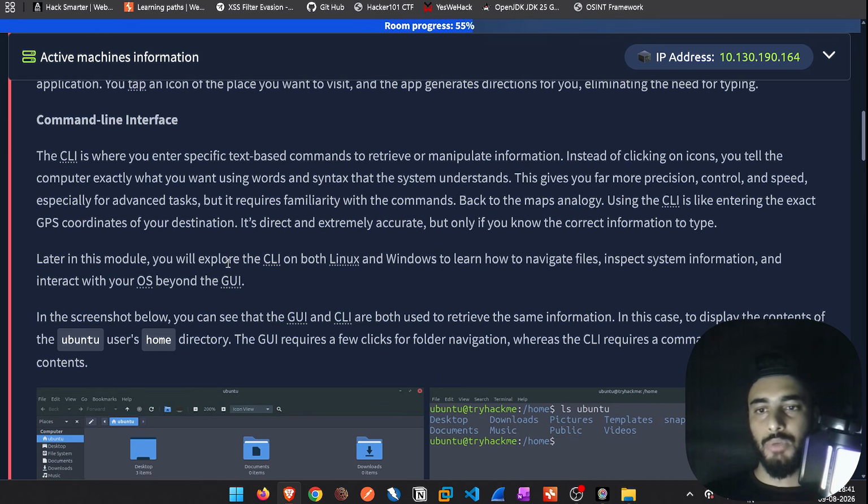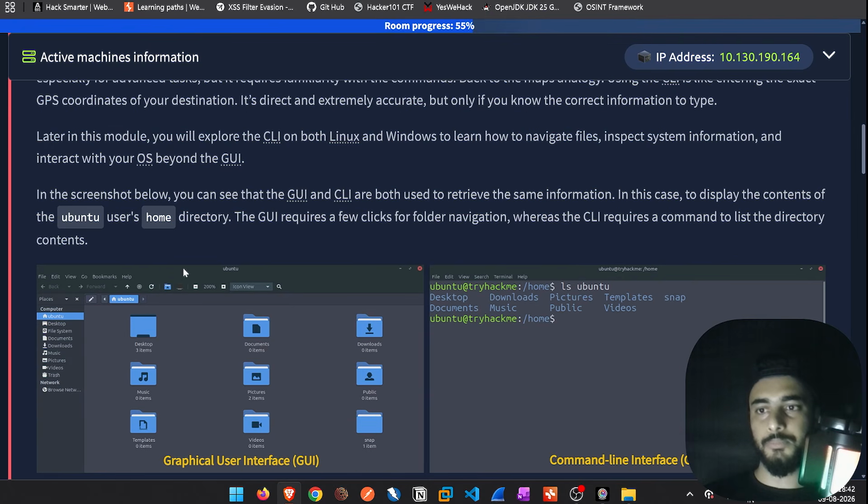Later in this module, you will explore the CLI on both Linux and Windows. That's what I was trying to say. To learn how to navigate files, inspect system information, and interact with your OS beyond the GUI. In the screenshot below, you can see that the GUI and CLI are both used to retrieve the same information, in this case, to display the content of the Ubuntu user's home directory. The GUI requires a few clicks for folder navigation, whereas the CLI requires a command to list the directory contents.